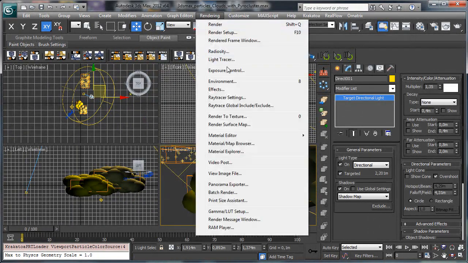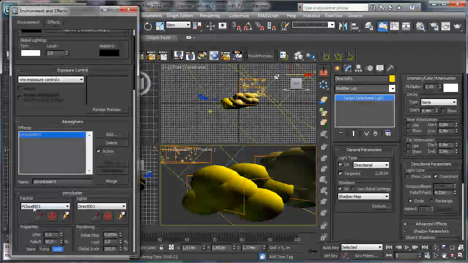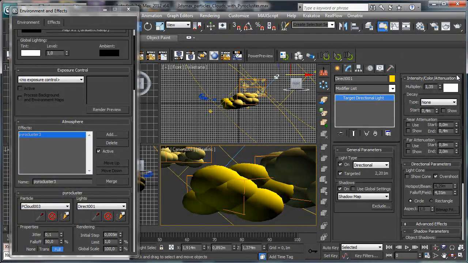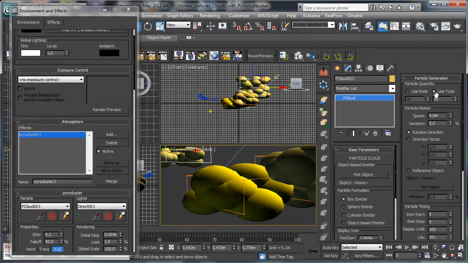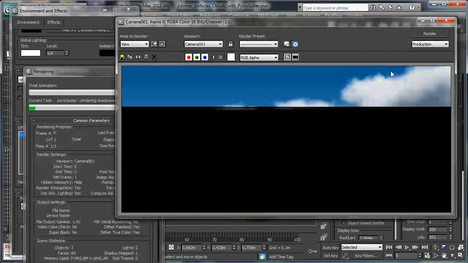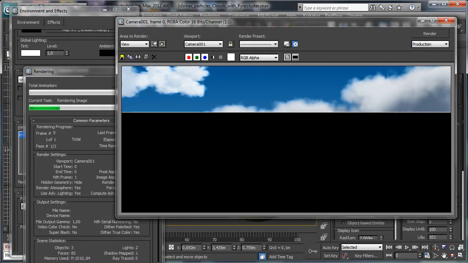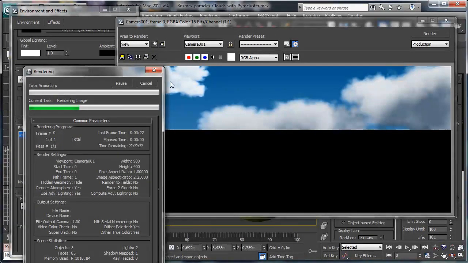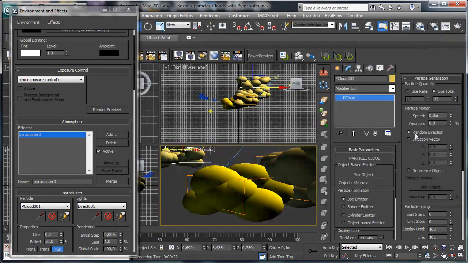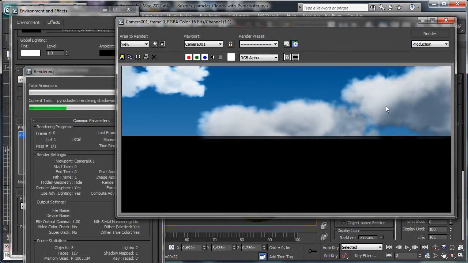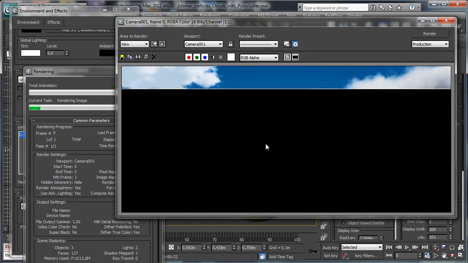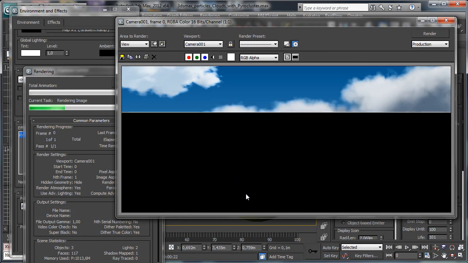So inside the environment, pick also this one, and maybe it needs more particles, right? So back there, it must use more particles to have a bigger volume. You see, we have more details now.